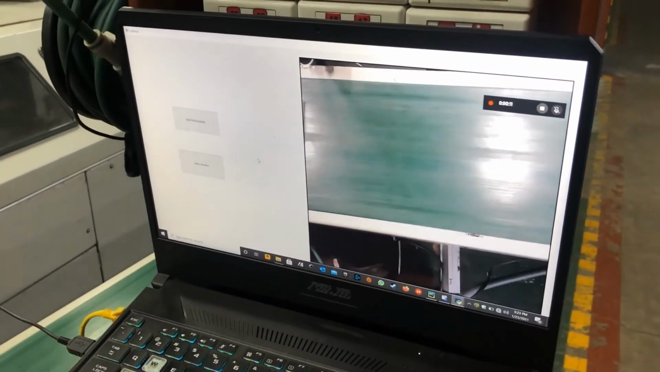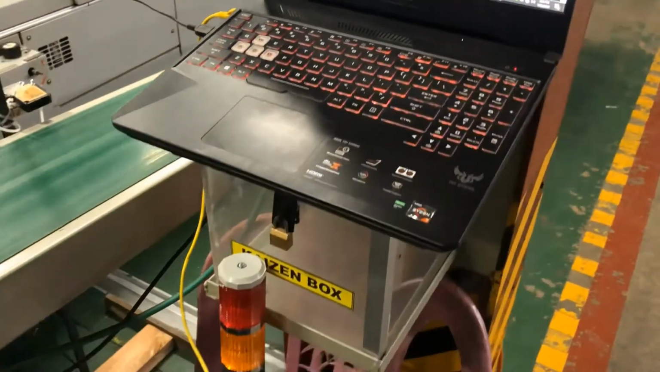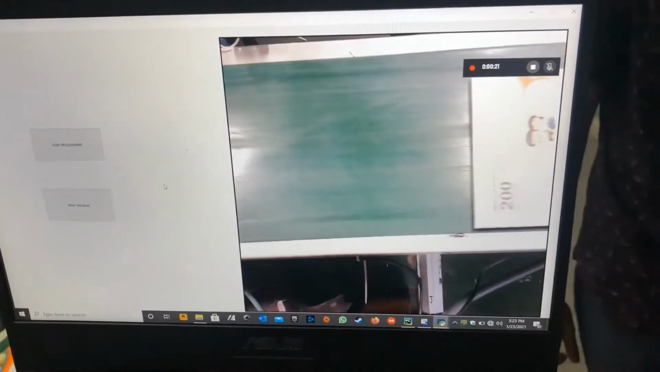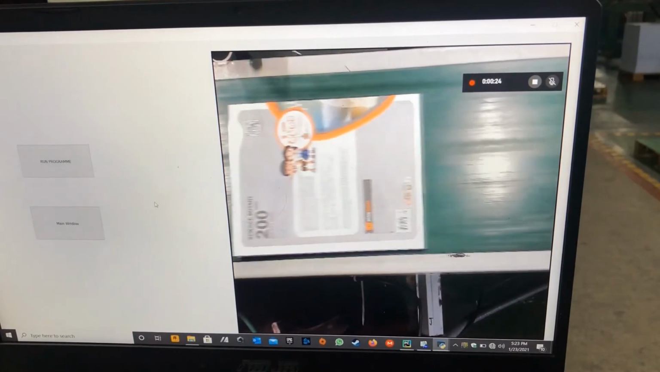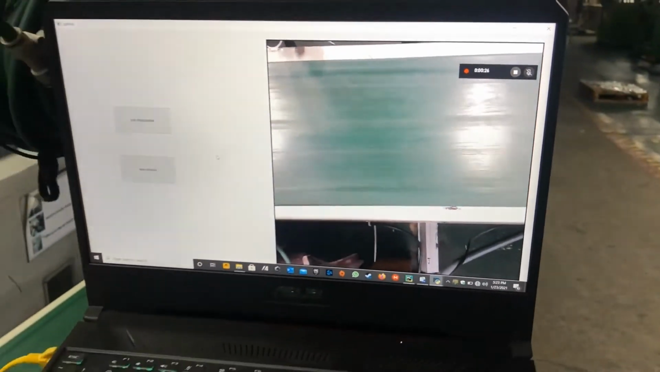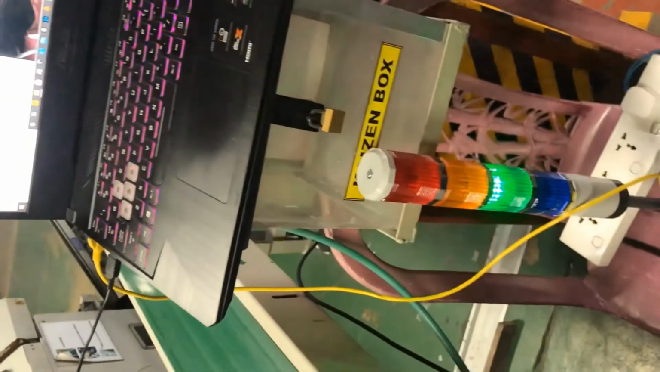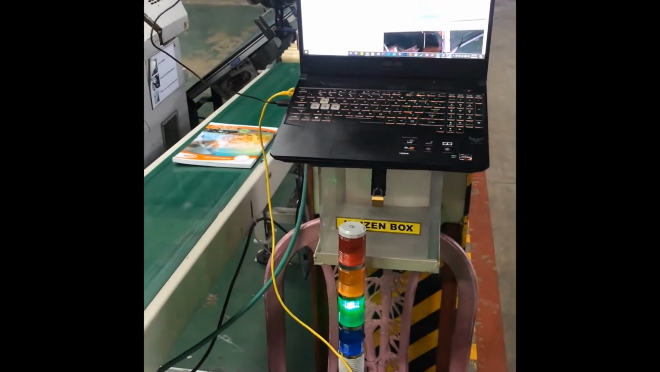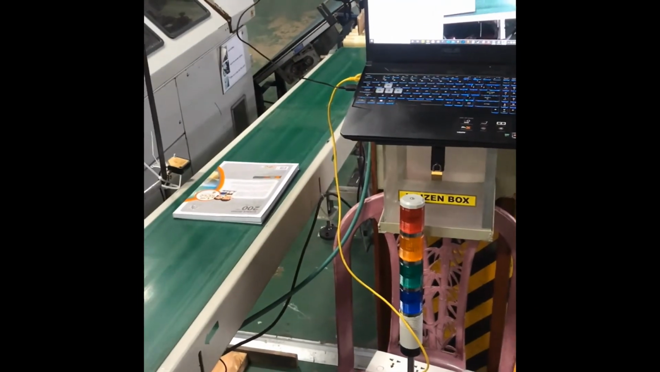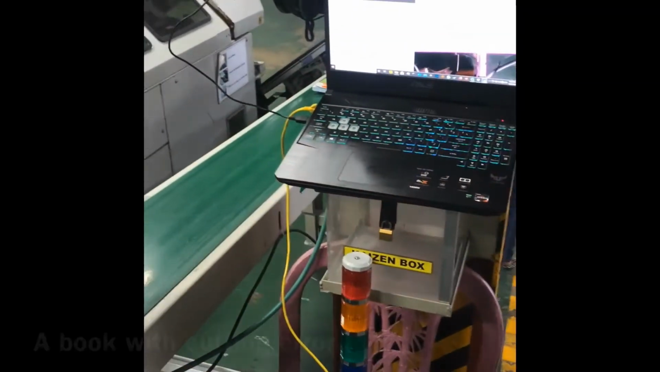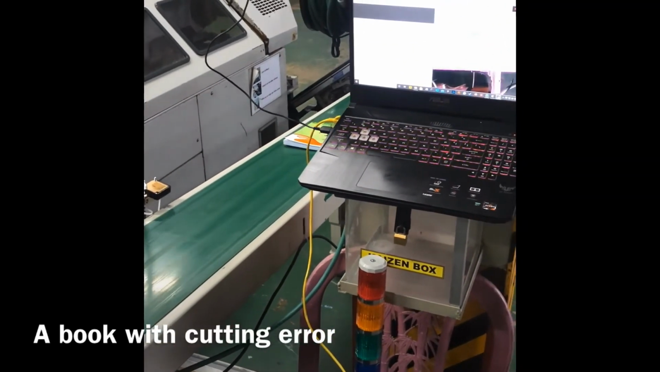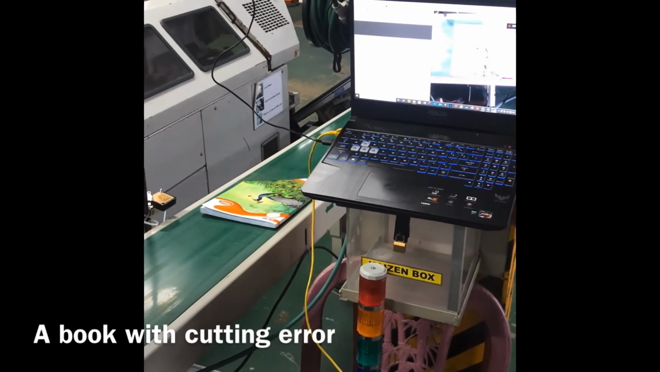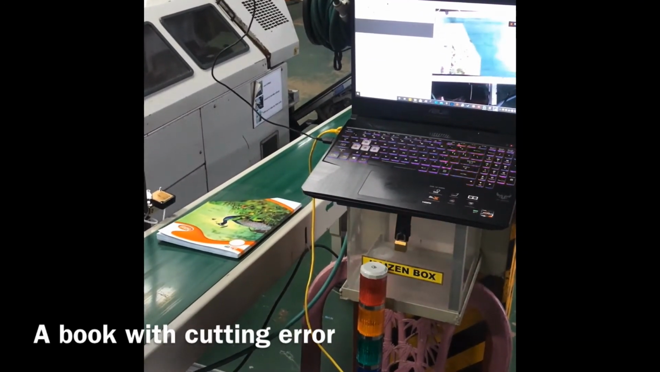Here you can see the camera has been placed on top of a conveyor. When a book comes, a capacitive sensor gives the signal to the camera to activate. Then it detects, as you can see, the good book as a good book. So it gives a green light as a signal. Here you can see slowly what is happening. And when a book with a cutting error arrives, as you can see, an angle has been cut off and it gives a red light signal.